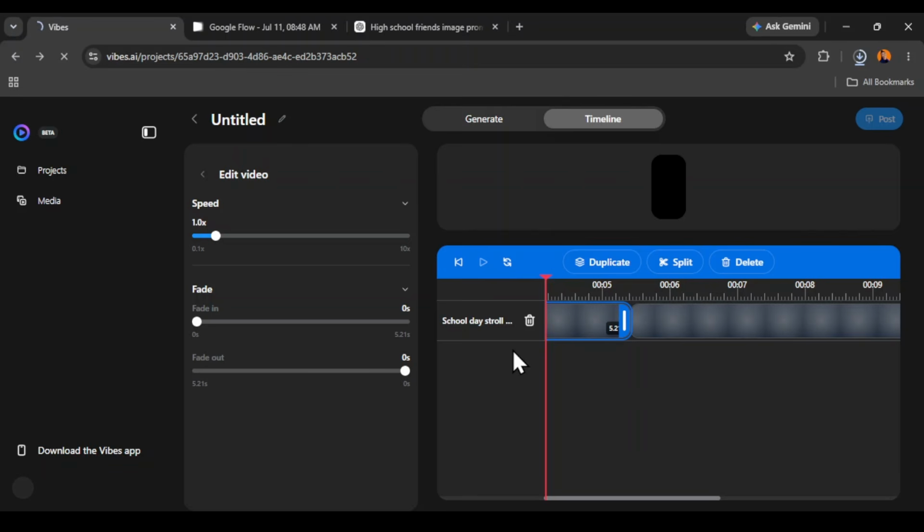So start using this. Meta AI is no longer animating videos anymore, but here you can animate any type of video. So guys, until then, see you in the next one.